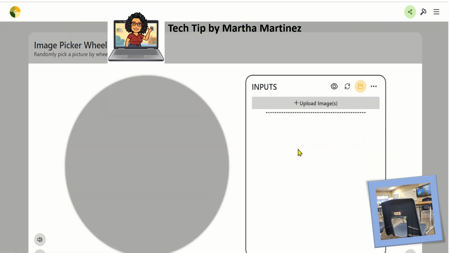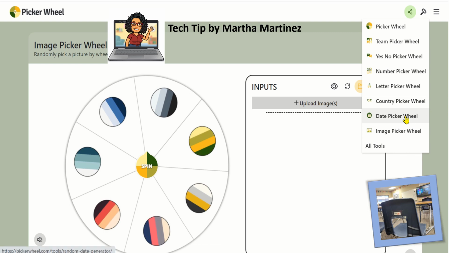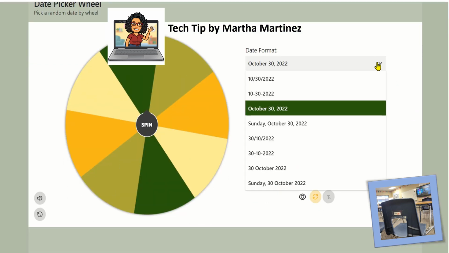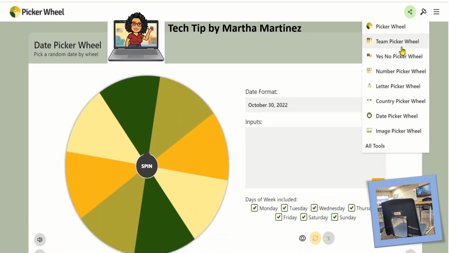They have these new features. I haven't tried these yet, but you could also upload pictures and have pictures there in case you do any of that in your classroom. Date picker, which is also a cool one. I haven't used it much, but I just usually stick to the team. This one's my favorite one.